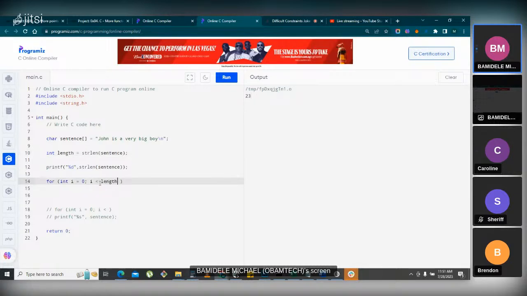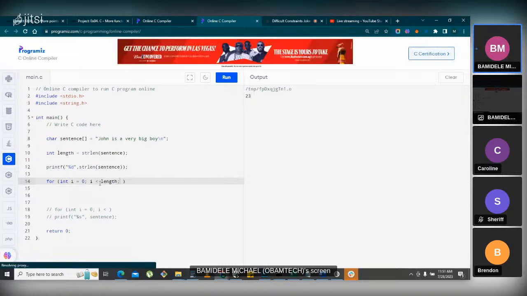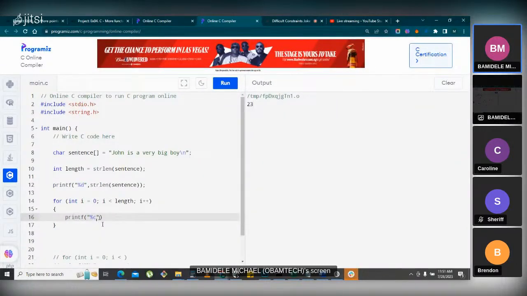As long as i is less than length, i becomes 1, 2, 3, 4, 5, 6, like that, until i becomes 23. That is when the loop will exit. Then I increment i, and we know how the for loop works. Now I want to output the individual characters of this string sentence, so I'm using the character format specifier.